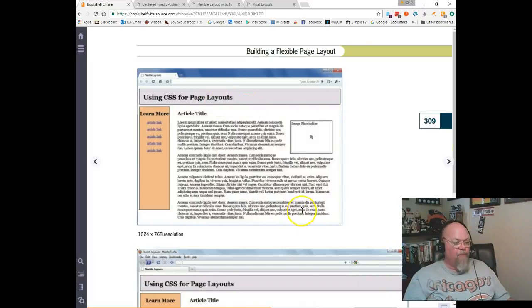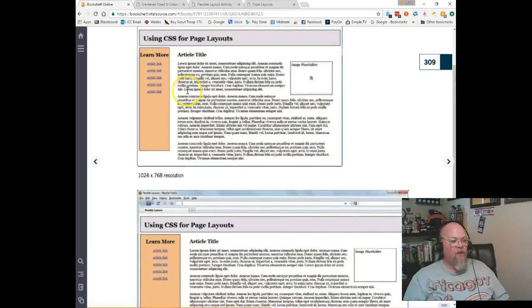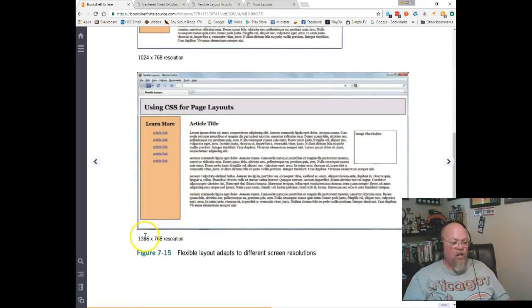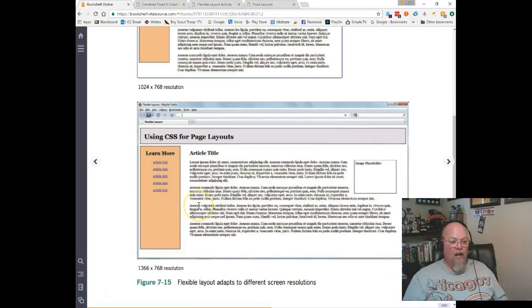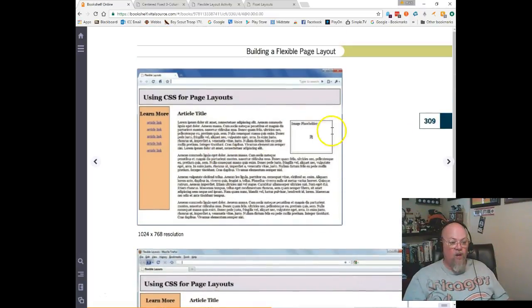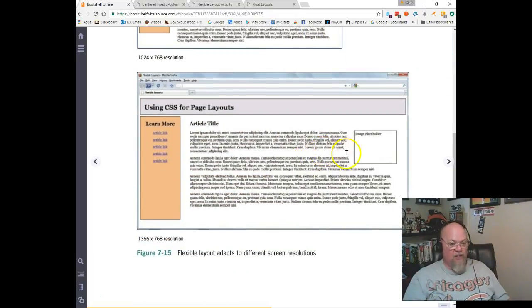So notice here's what it looks like in a 1024 by 768 resolution. Here's what it looks like in a 1366 wide by 768 resolution. It looks great in either one. Notice that this floating image placeholder keeps floating off to the right, so it looks great.